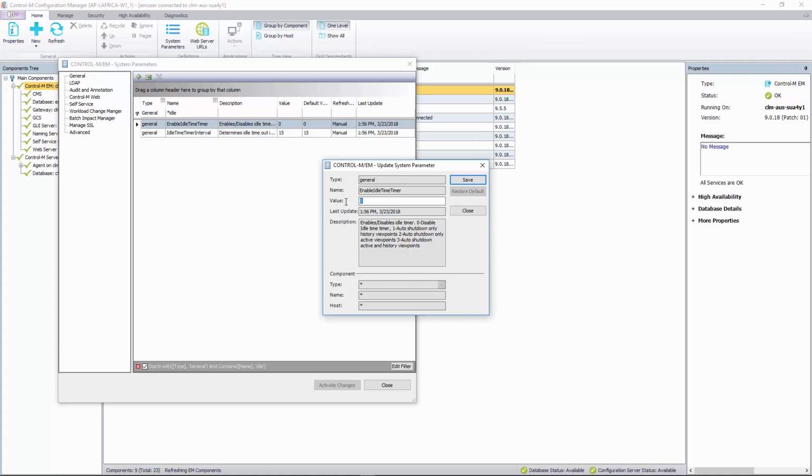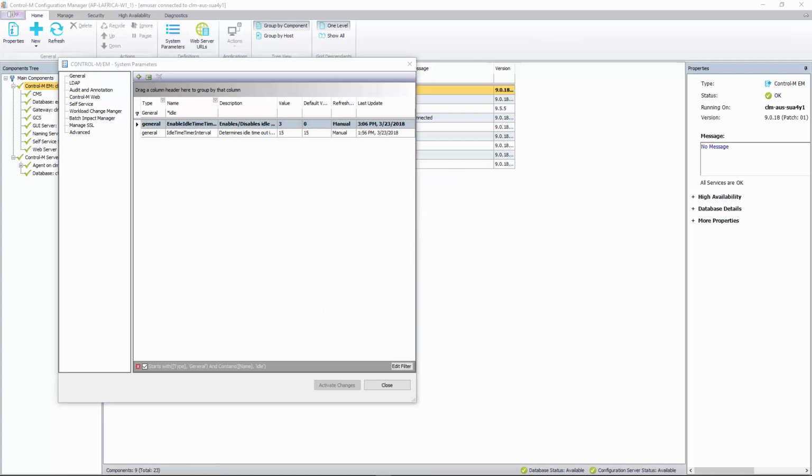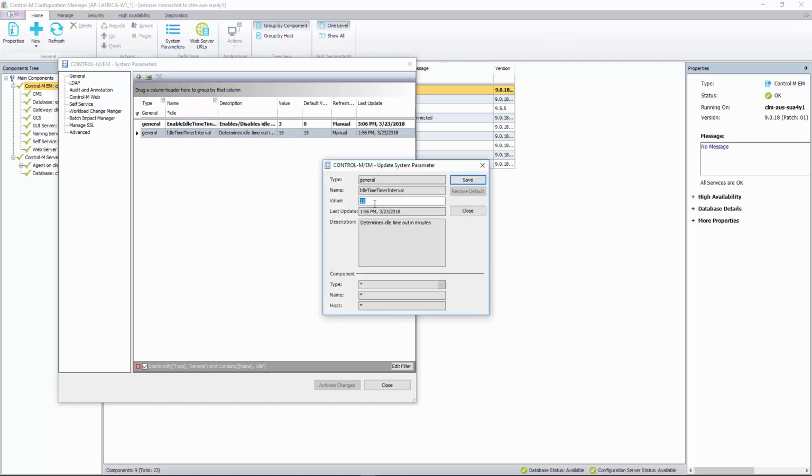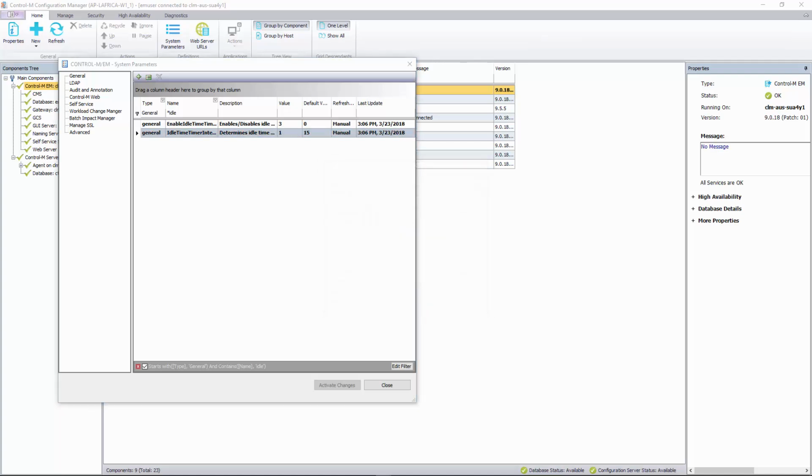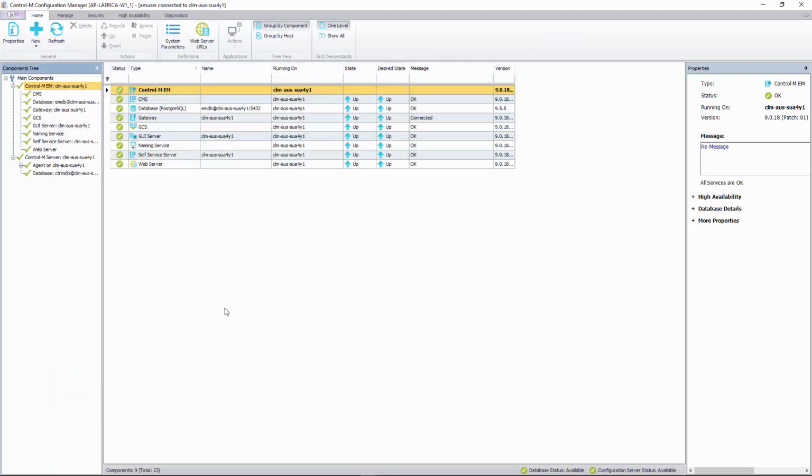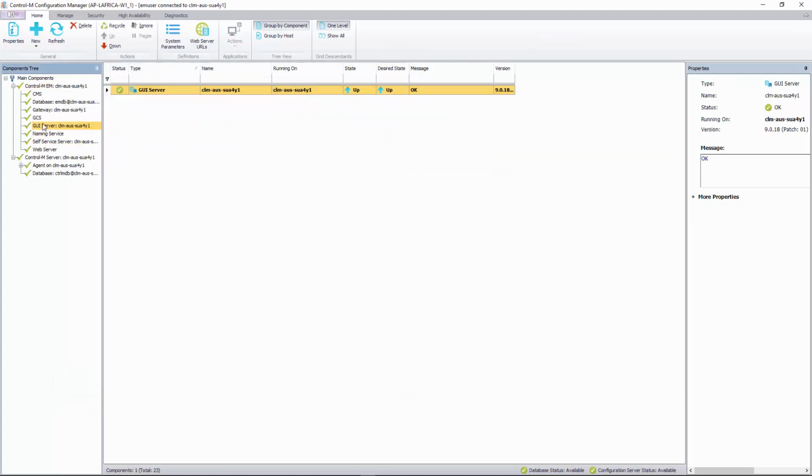To activate the EnableIdleTimeTimer for both active monitoring and history domain, set the value to 3 and save. And for this demo, I will set the interval time to 1 minute only. To activate the changes, the GUI server needs to be recycled. Let's go back to the CCM main component. Right-click the GUI server, then click Recycle.